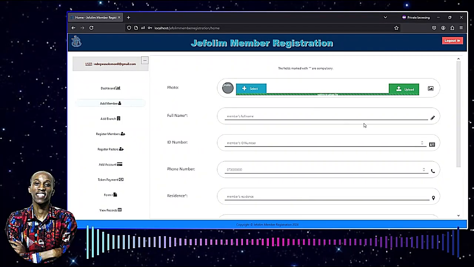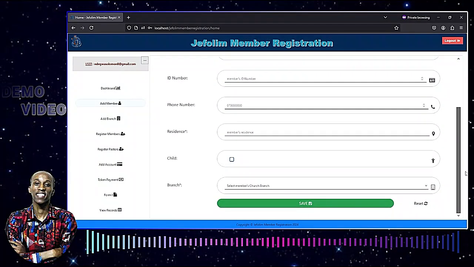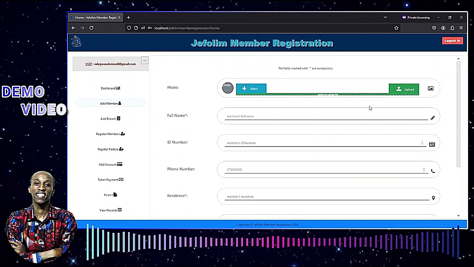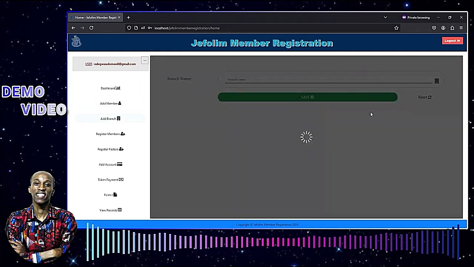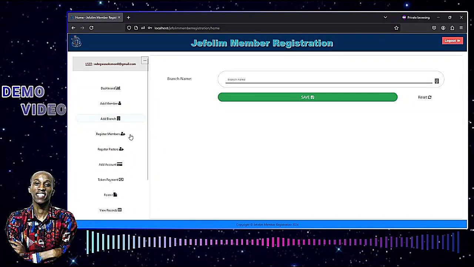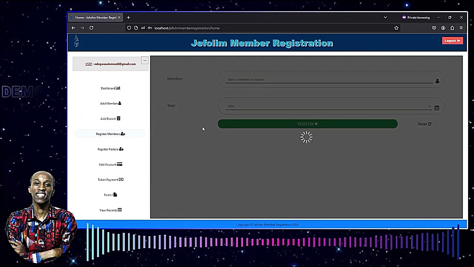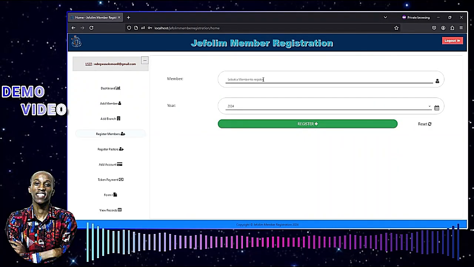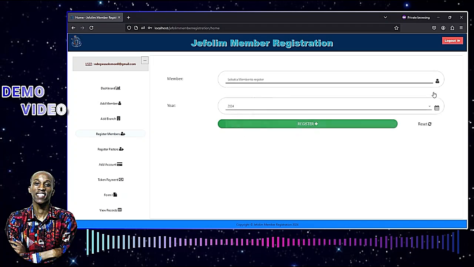This is where we're able to register members. So you enter the photo, full name, ID number, then here's where you're able to put the branch of the member. And here is where you can register a member in that year. Members register every year, so you can put in the records of members who have registered, and you're also able to search them.